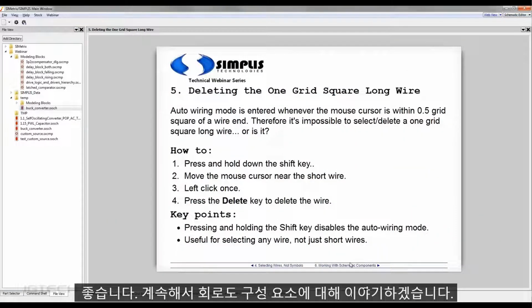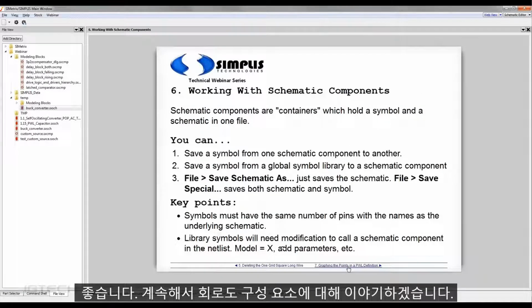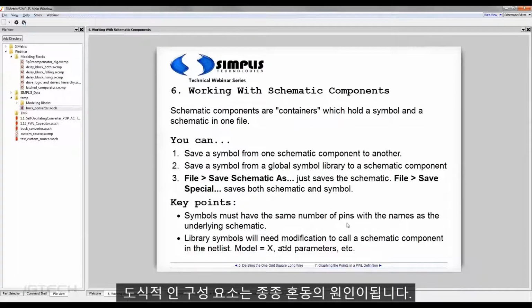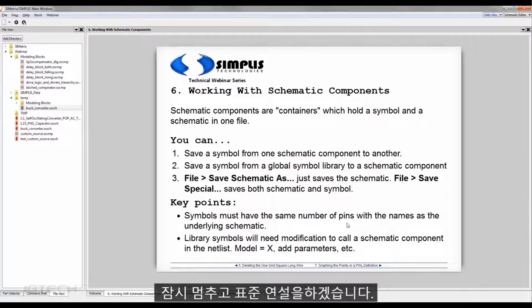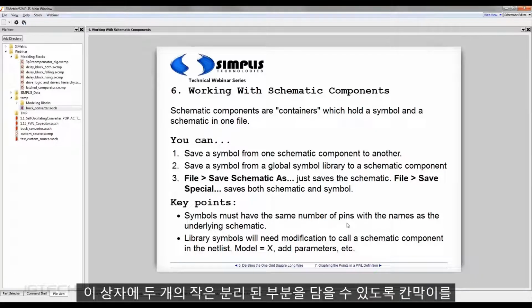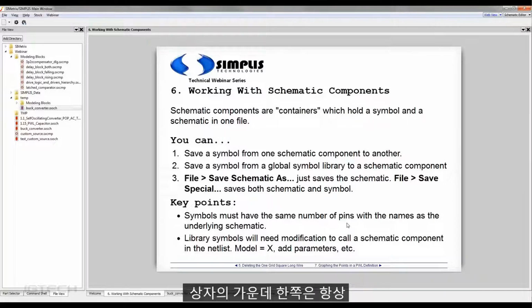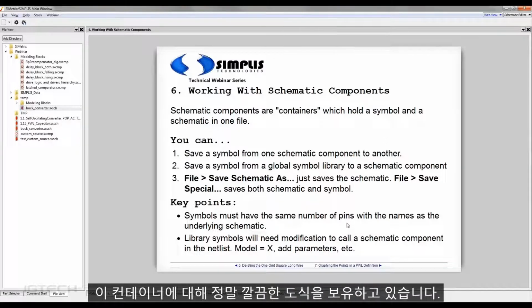Okay, so I'm going to go ahead and move on, talking about schematic components. Schematic components are often a source of some confusion. Let me just pause and give the standard speech, which is they're really containers. Imagine a box as a container that holds two little separate parts. You put a divider right down the middle. One side of the box always holds a symbol, and the other side of the box always holds a schematic.